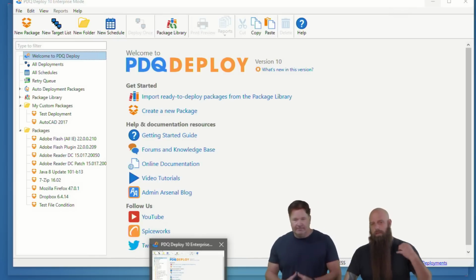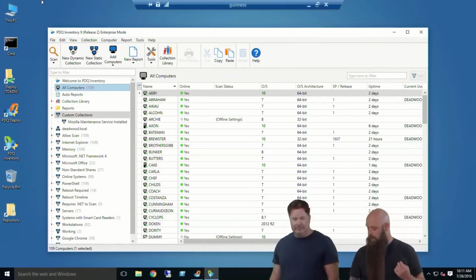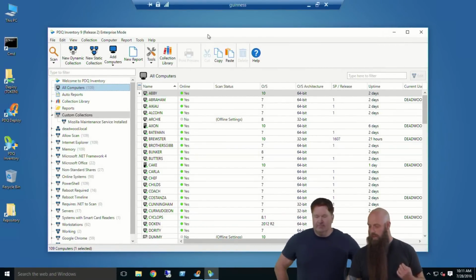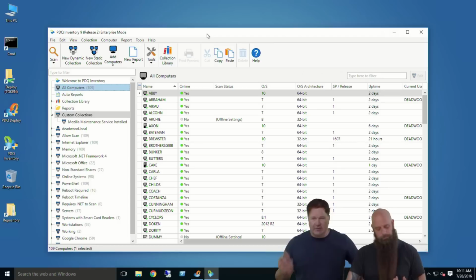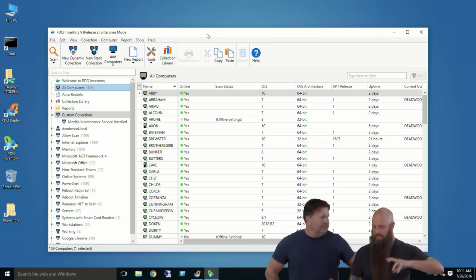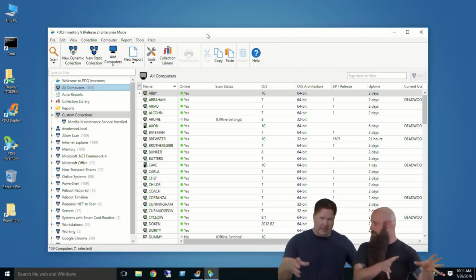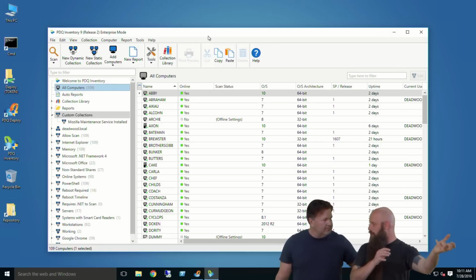Number one, the biggest impact when you're talking about a lot of computers is Inventory, because Inventory is so I/O heavy. Lots of disk reads and writes. Deploy is taking files, copying them out to a target, and then executing from that target.